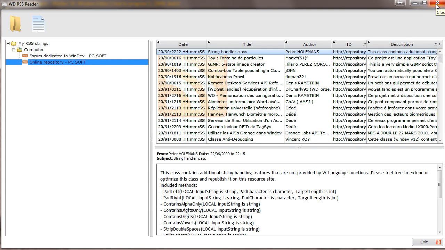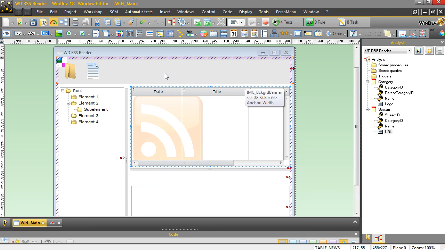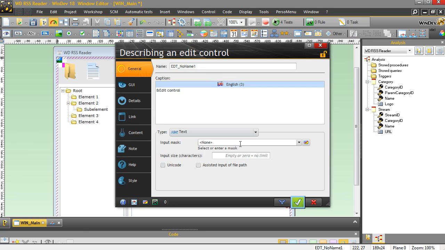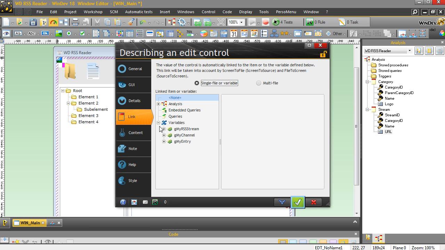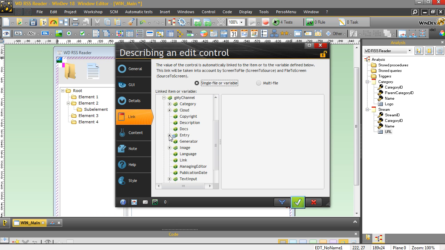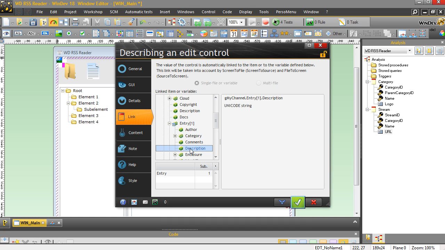Now, why are we using an HTML field to do all that? Couldn't we display the description directly in an HTML field inside of the ActiveX? Well, let's try. How would that work? Let's see. I'm taking one edit field saying that it's going to be an HTML field, and go in the link, variable, my channel, entry, description. So yes, I could directly, absolutely directly display in an HTML field.